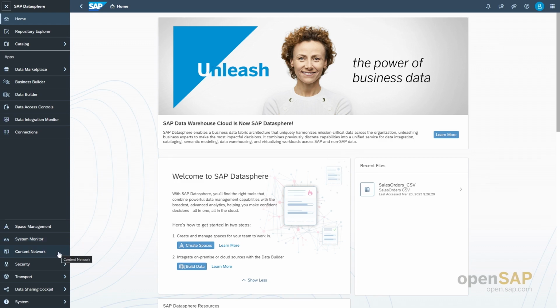The content network, the next item here, is where you can deploy business content from SAP, but also from partners. And we also offer sample packages which can be deployed. In the security area, you can manage your users, so create new users, delete users, assign roles, and also have access to the activities log of the different users.